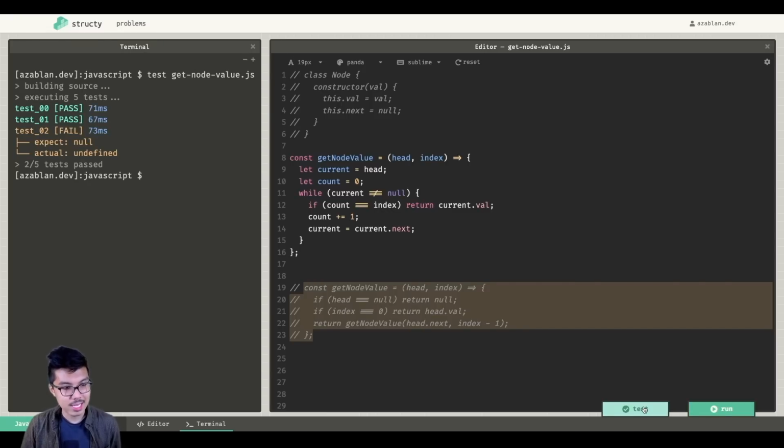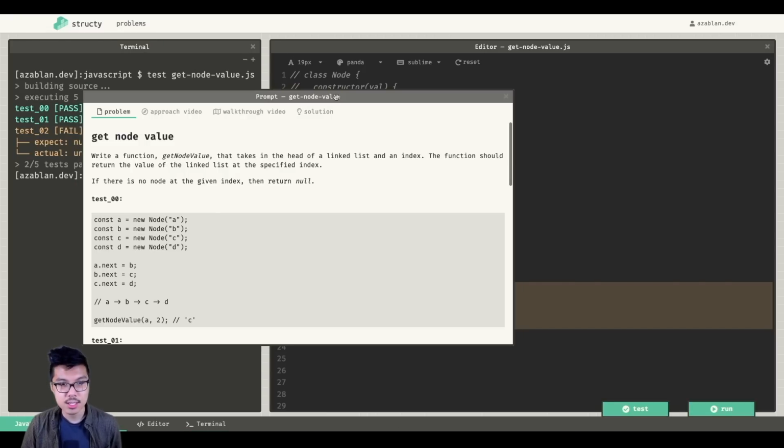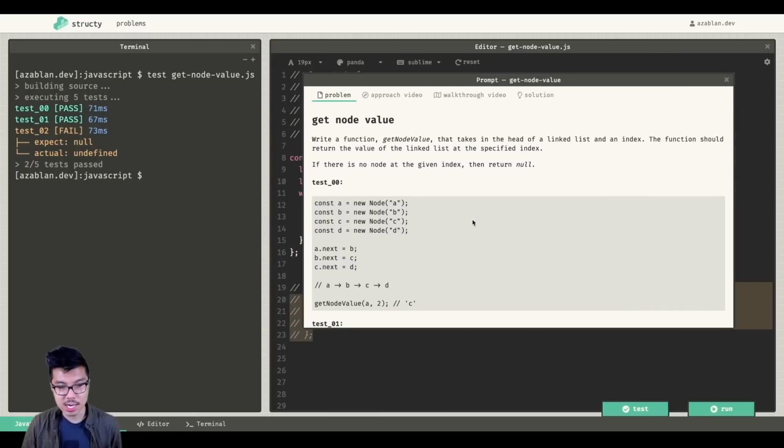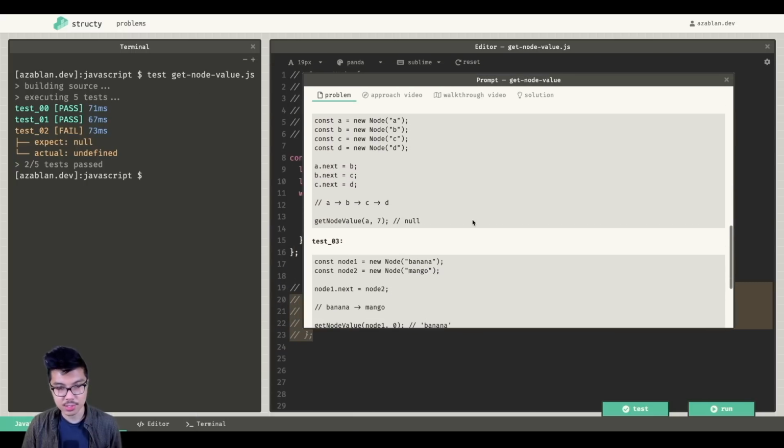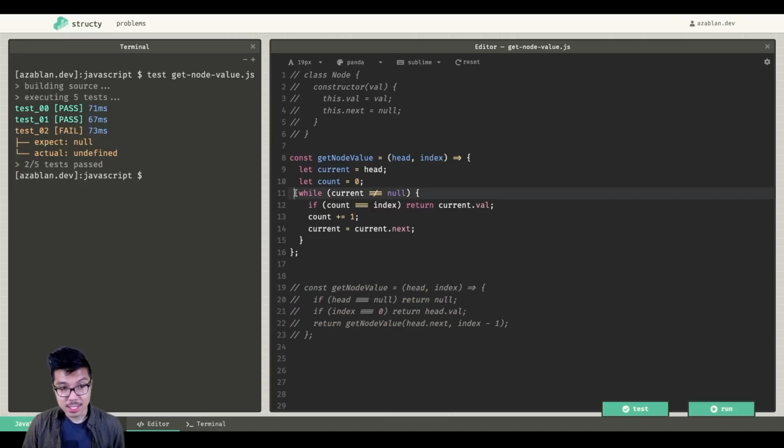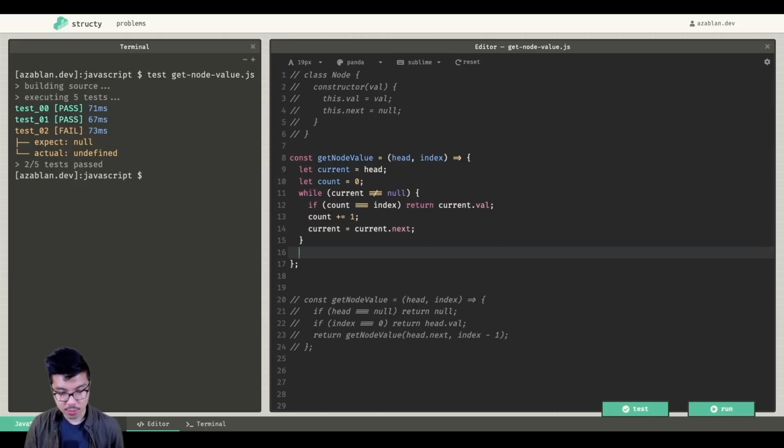And we're failing in test 02, which is the test where our target index is too large. So here's 02. We should have our function return null if we can't find the node at the specified index. Right now we're returning undefined, which is happening because this while loop is actually ending, right? We're going to hit the very tail of our linked list, and so our while loop's over and we're just going to hit line 16. When we fall off the edge of our function evaluation, we're just going to by default return undefined.